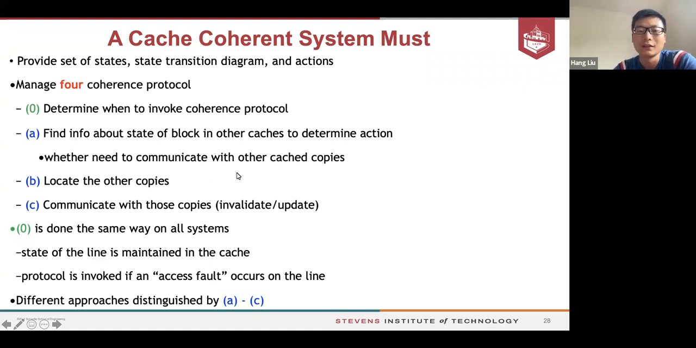Those are different. The snooping-based way is more decentralized, like different people with no centralized copy. We just use the bus, the arbiter bus, as the medium to communicate. Whereas in the centralized case, we have this directory in the cache or in the memory.